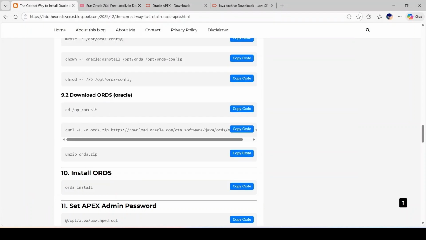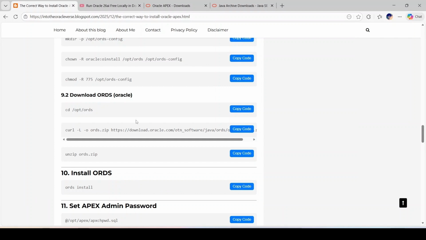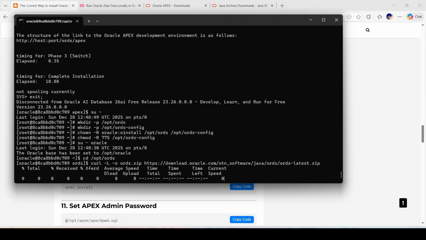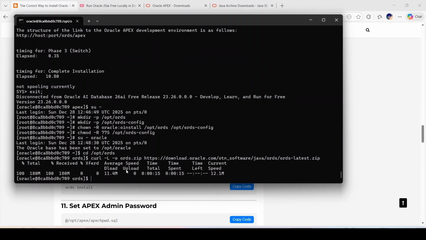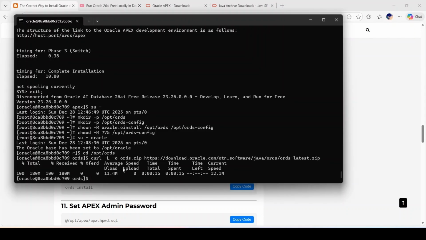And yes, now we are going to navigate to the ORDS folder, and now we are going to download the ORDS zip, and we are going to save it as ords.zip. Ideally the name of the zip file would be ords-latest, but here we are going to save it as ords.zip within this ORDS folder. And now it is done. So on to the next step. We'll have to unzip that zip file.